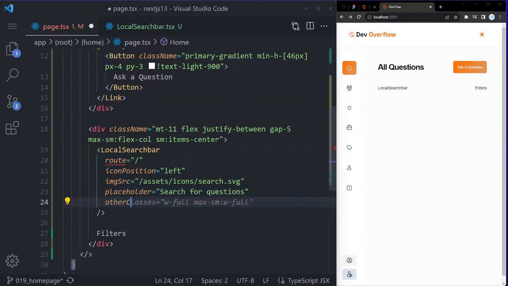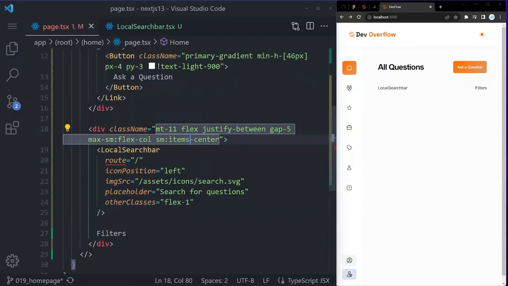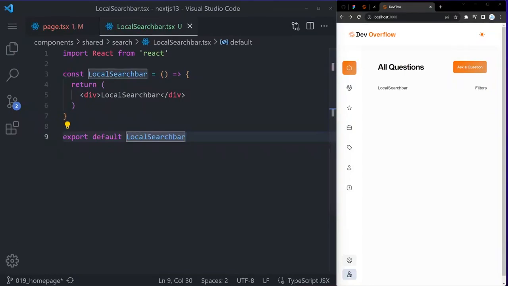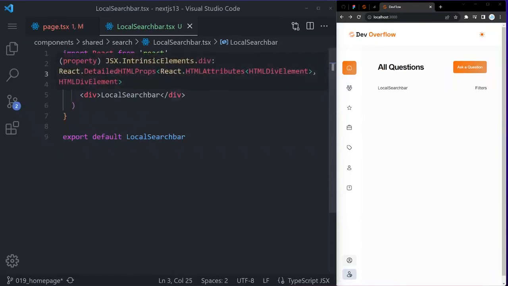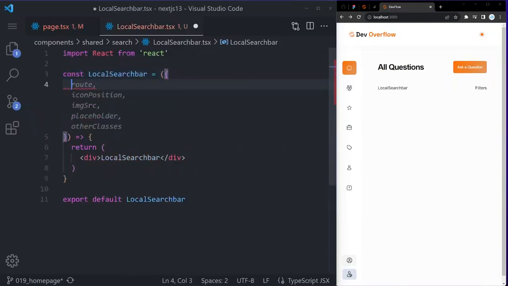And we're going to provide it some other classes too, because when we use it on different pages, there's surely some additional classes that are going to differ from page to page. So in this case, we can do flex-1, so it expands and takes the size of the filter. Great. Now, as you can see, our local search bar is complaining here because of TypeScript. So let's hop into it and let's declare all of the props we specified. We have more, so we can even expand it into multiple lines.